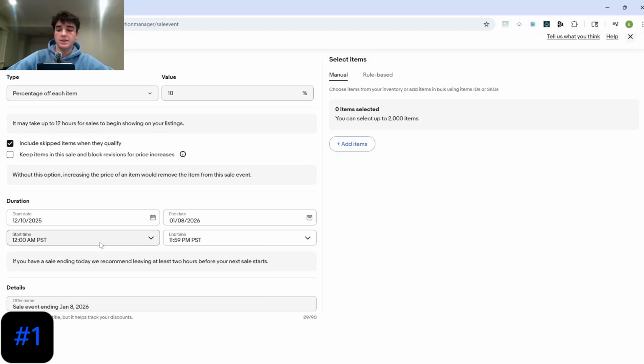And I'm going to keep it at 12 a.m. here. This means that the sales event is going to start tomorrow at 12 a.m., so the start of the day, which is what we want. Now that we have our start date ready, we need to figure out an end date. Like, when is this sales event going to actually end?